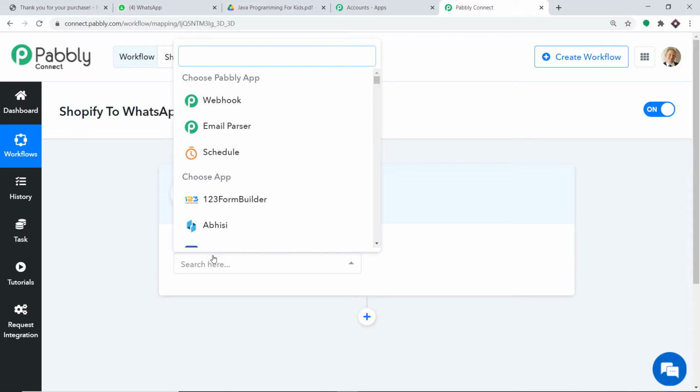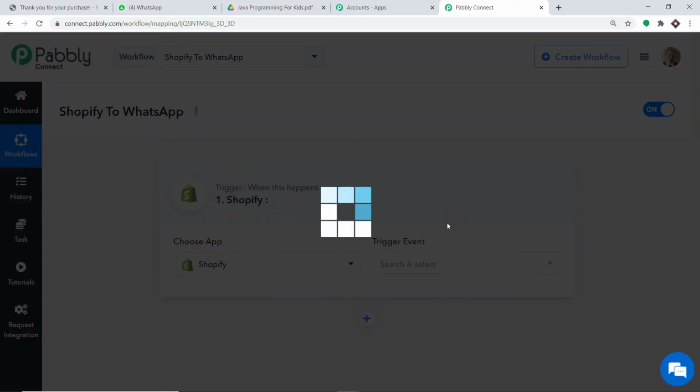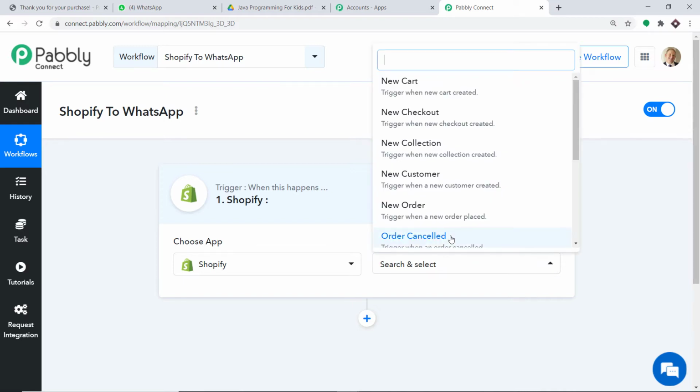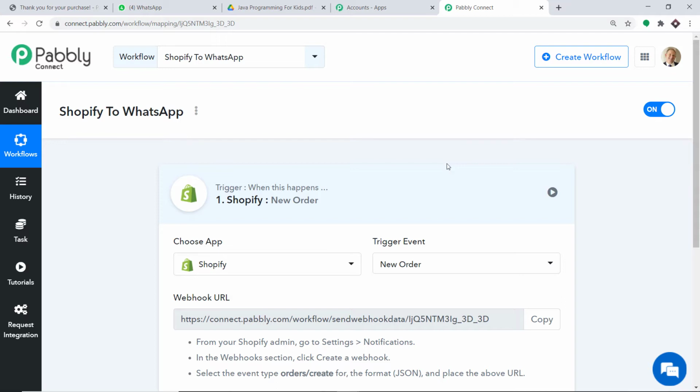So this is the trigger window, and here in the choose app, how about we make it as Shopify, because we want to send the data from Shopify. That is why Shopify. Now in the trigger event, we want to send the data when a new order is made. So let's make it as new order. Okay, so new order is a trigger event. So your obvious question is, what is a trigger event? Trigger is basically an if statement.